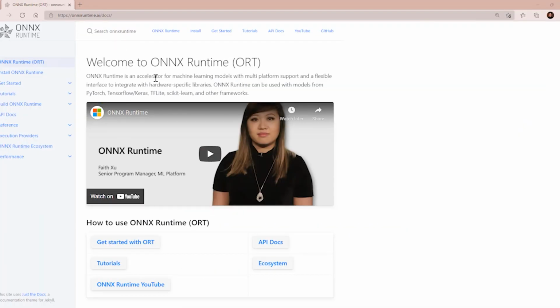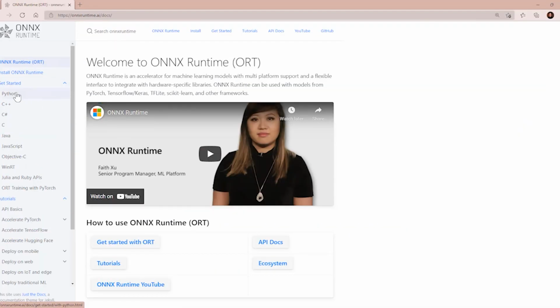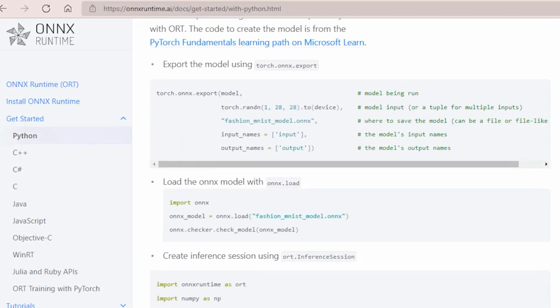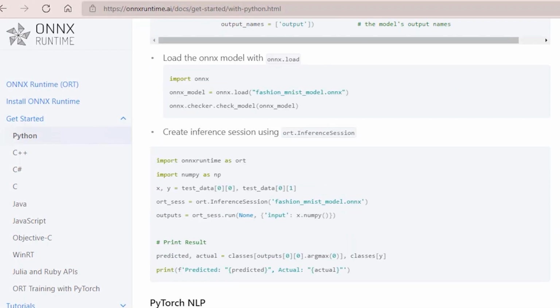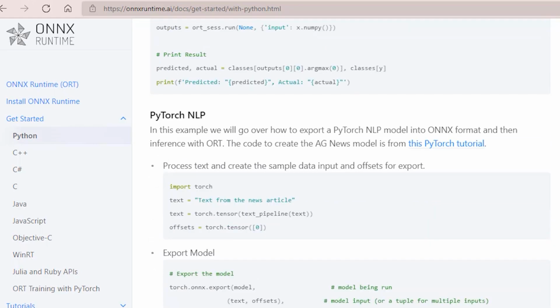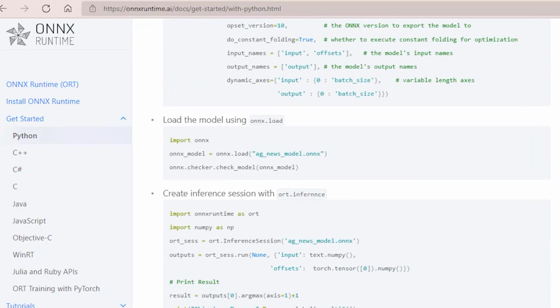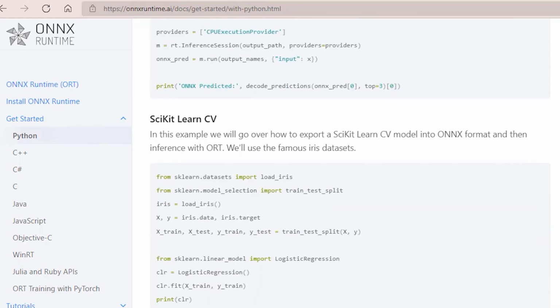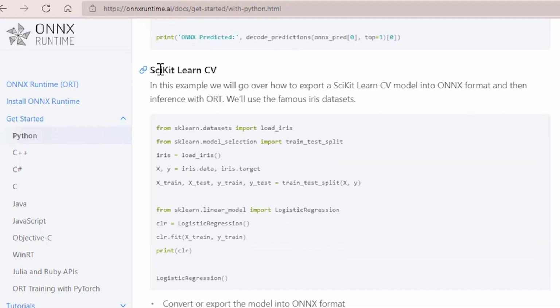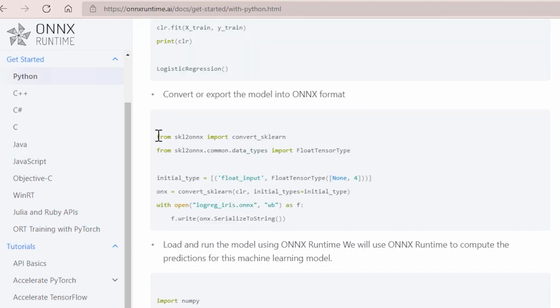Now, if we go back to the ONNX site, we can take a look at the getting started. And here we have some examples on different ways to export for different machine learning problems. And if we scroll down, you can see we have one here for scikit-learn. And here we are importing our convert_sklearn from skl2onnx. And then we're also importing this FloatTensorType.